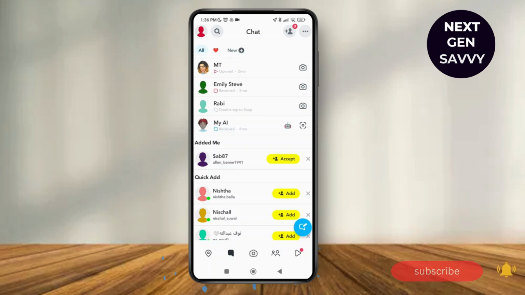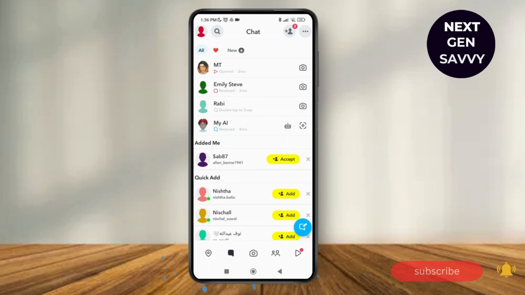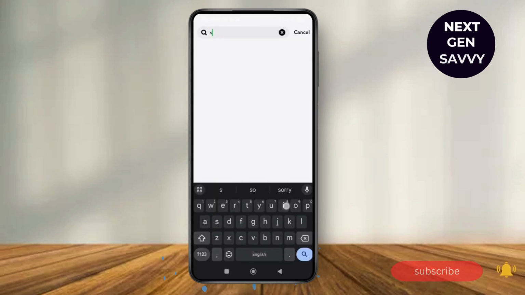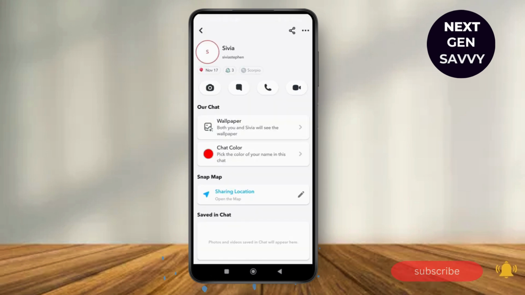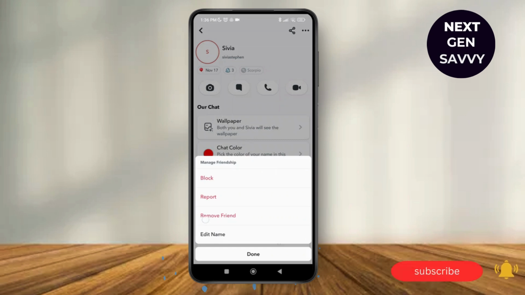Now if you want to remove the Snapchat friends, what you can simply do is search for the person and then tap on their profile and then tap on three dotted lines, then tap on manage friendship, and here you can see the option to remove friend. So as you do that, you'll be able to remove your Snapchat friends as well.